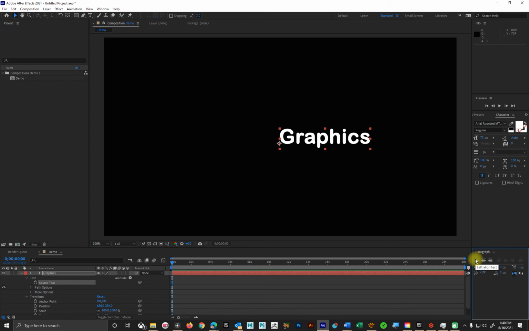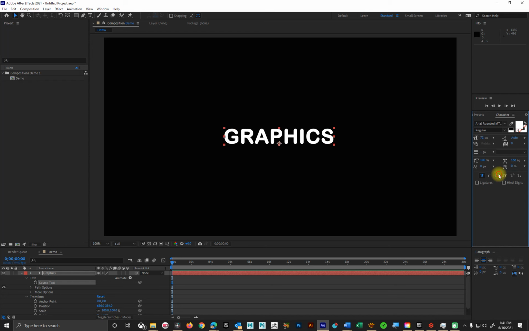And if I wanted to change its alignment, if I wanted to change it to italicized, all caps, small caps, there's a fair amount of little things we can do. But that is basically the interface that we'll be using and all the tools.